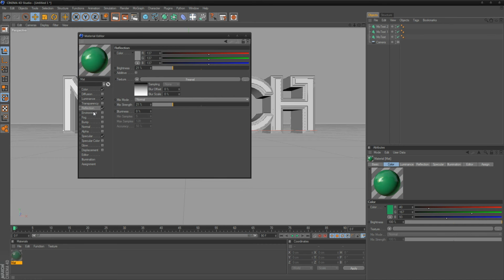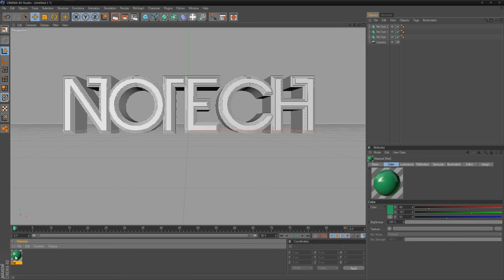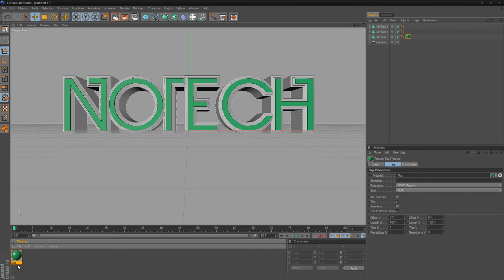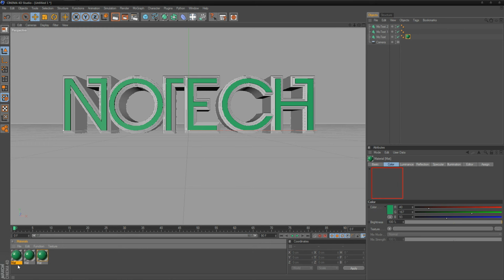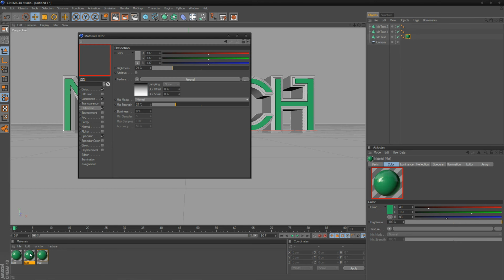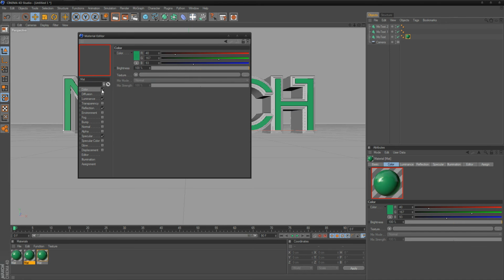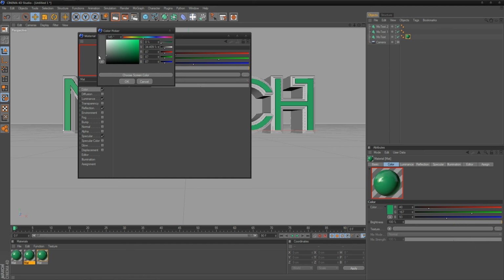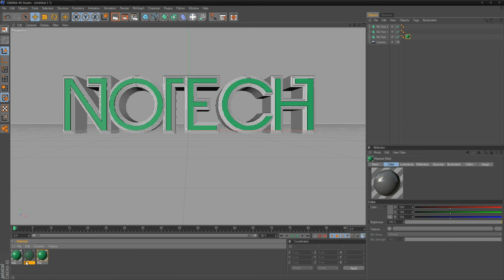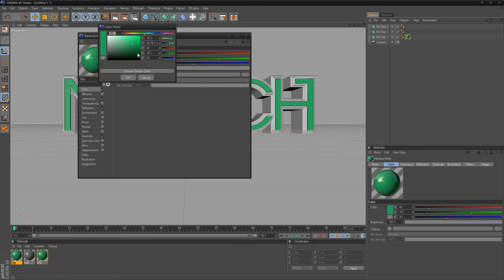And so do that, and I think that's pretty much everything I do. So we're going to take this and apply it to the front text. And then we're going to Control C and Control V, or duplicate the material a couple times. God, I can't get my words out today. And then we're going to make a black one and a gray one.